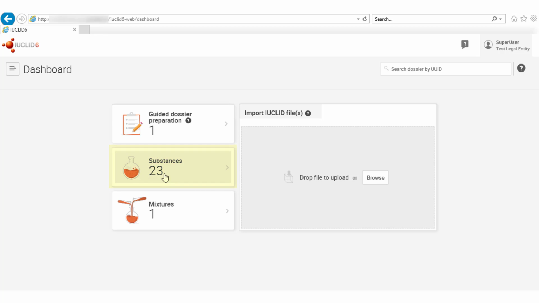Here you can find the list of substances and dossiers that I will explain shortly. And you also have direct access to mixtures and the guided dossier preparation tool. Through the dashboard, you can also import IUCLID files by simply dropping them in this box or browsing your computer for the files. On the top left corner of the screen, you can find the main menu of IUCLID.